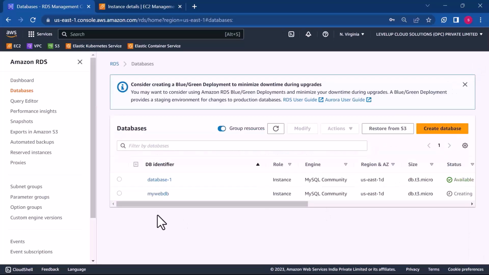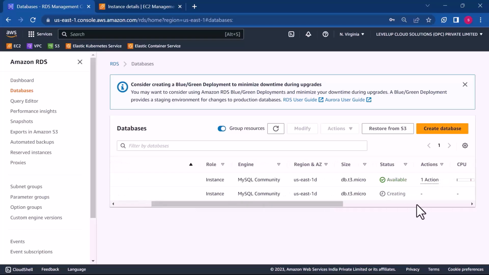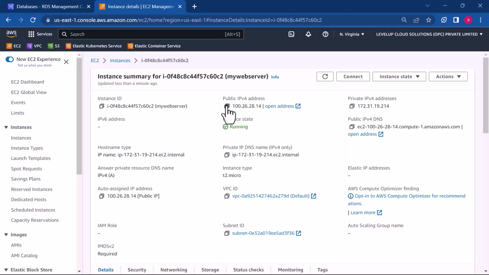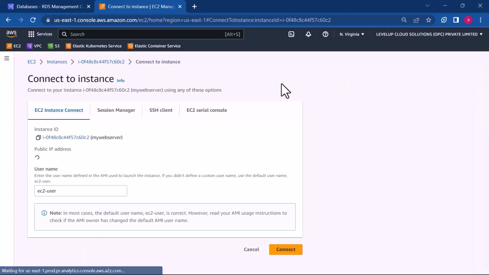Okay, you see my WebDB is the database I created. Now you see that the database is getting created. All right. Now there are a couple of things that we need to do on this particular EC2 instance. By the time the database is created, let us connect to this EC2 instance, make it a web server, and install all of the required software.